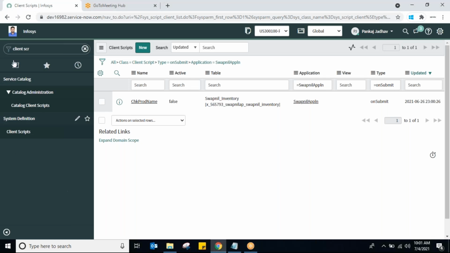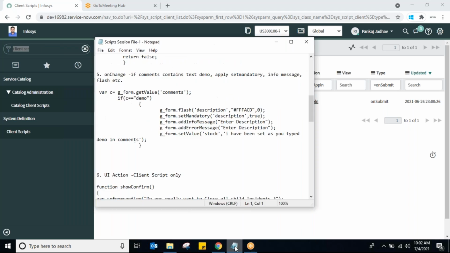All right, Day 6. So last time, what did we see? Client scripts on cell edit, on change, on submit. We did a lot of validations, right? So some of the part has been left. We will see one of the examples: how to flash a particular field. This is the color code.